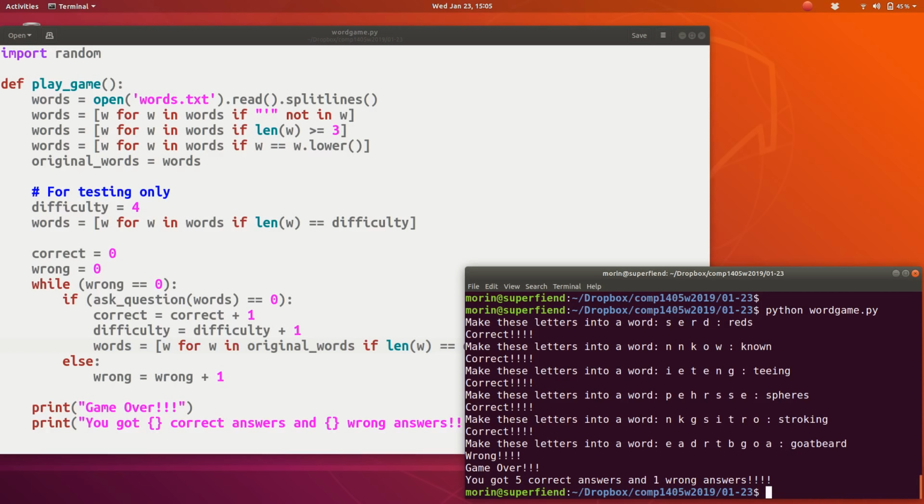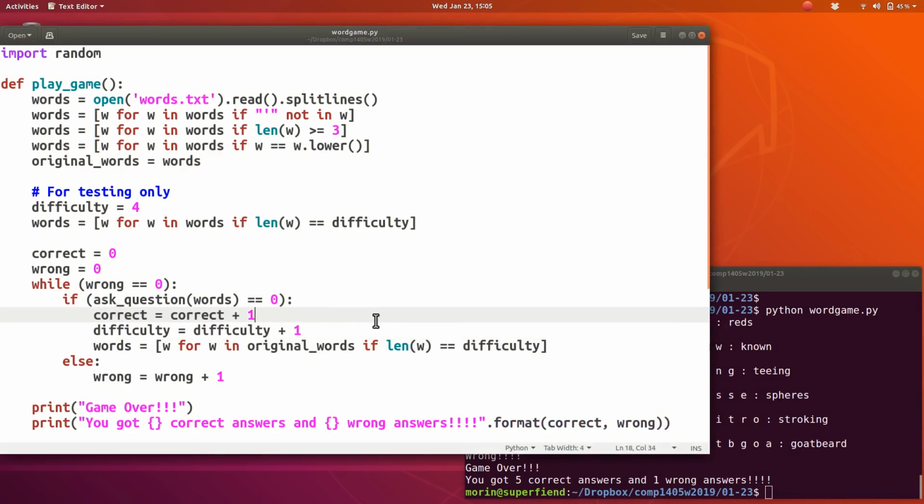Okay. So, any observations about this version of the game so far? Yeah. The difficulty kind of scales too quickly. It kind of ramps up really fast. So how can we slow that down? Yep. Yeah, maybe every 3 you get right, it increases. So how would we write that?